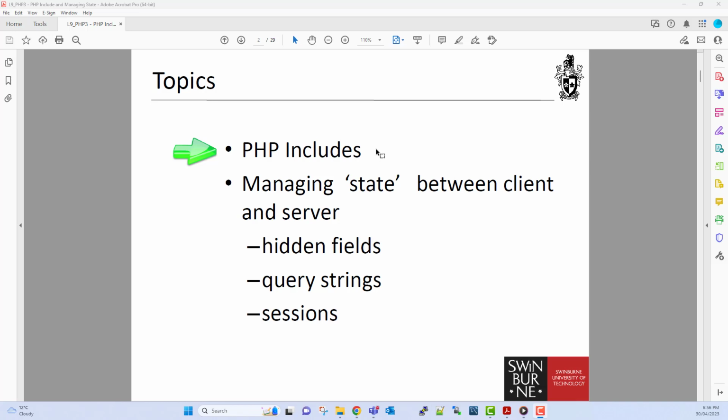To include a PHP file, the developer can use an include or require statement followed by a file path. The include statement will include a specified file and continue executing your PHP script even if the file is not found. Sometimes we can use the require statement, which will halt the script execution and produce a fatal error if the file is not found. So that's what we are going to learn in the first part.